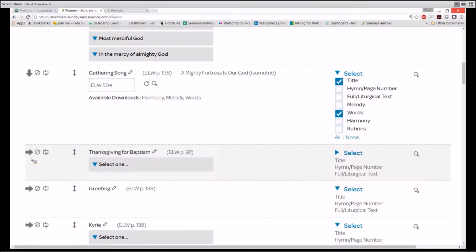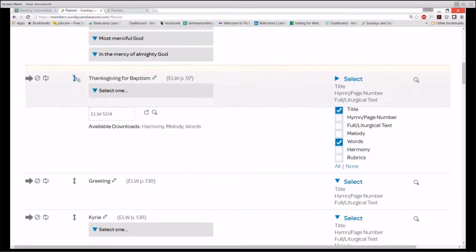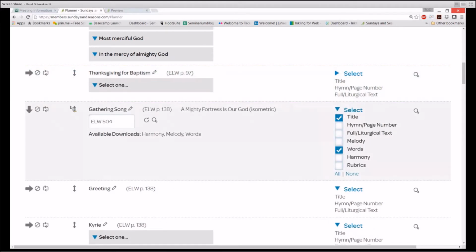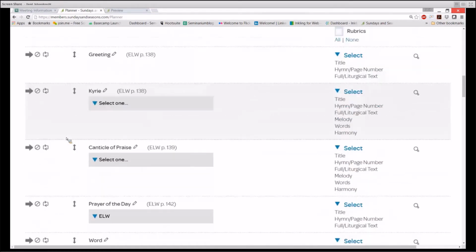Check. The up and down arrow tool, the move tool, allows you to arrange service elements within the plan. Let's move it back to where it was. Scrolling down to the Kyrie, I'm going to show you the function of another valuable tool, the action of the Replace tool.